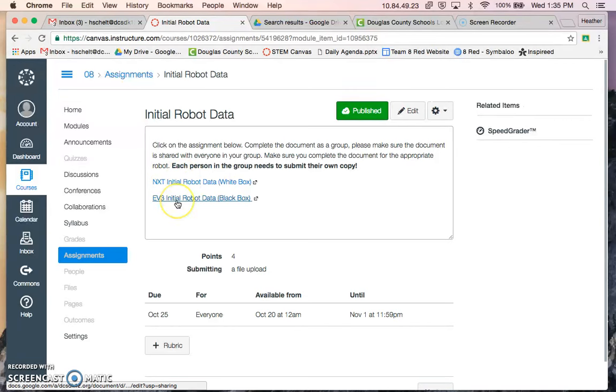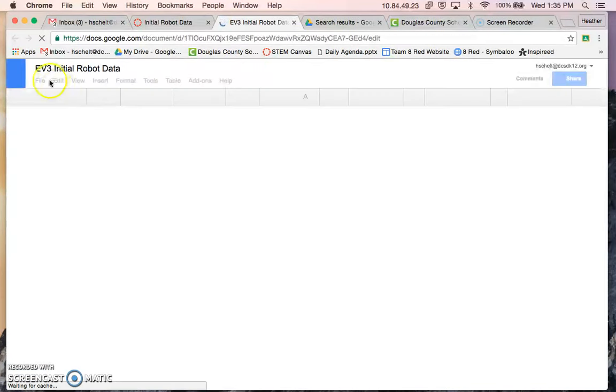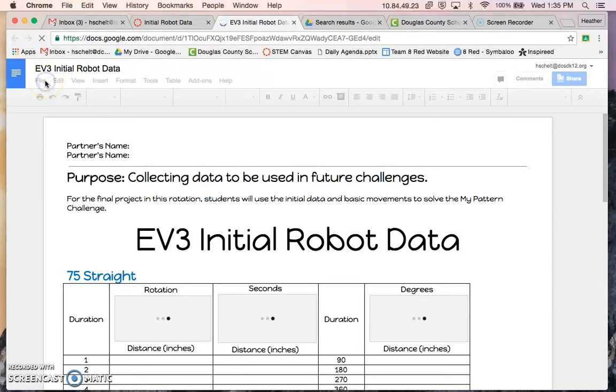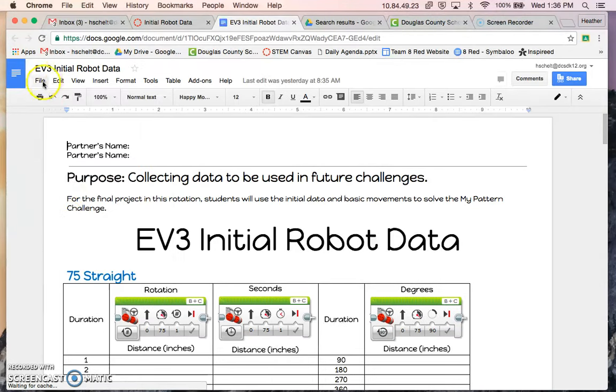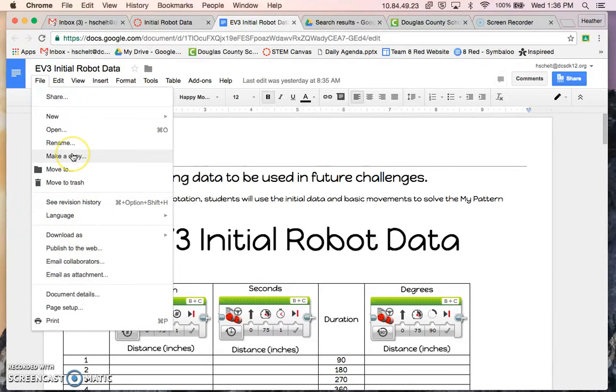If you have the EV3, which is the black box, you're going to click on this file. If you have the NXT, which is the white box, you're going to click on this one. Whichever one you have, click on it. As usual, you're going to do File, Make a Copy, which is here. And then once you have your copy, you're going to share it with your group members.